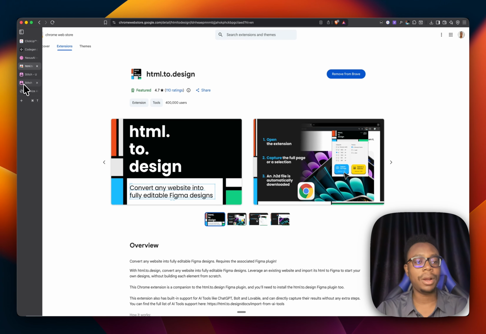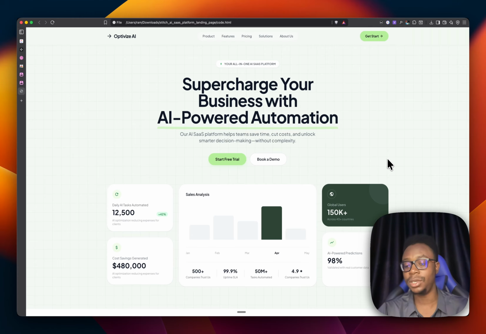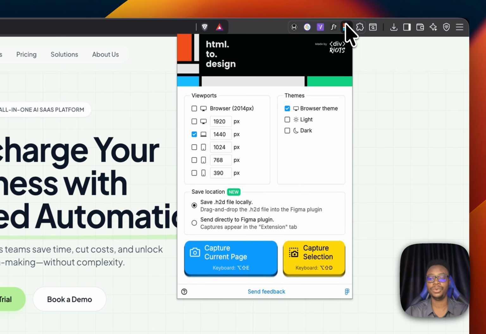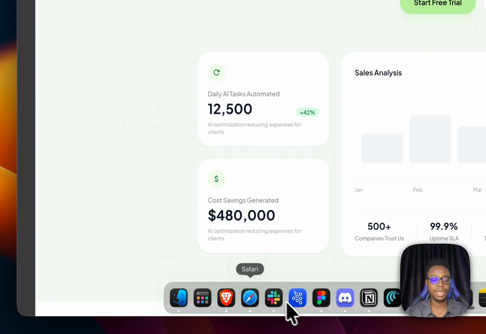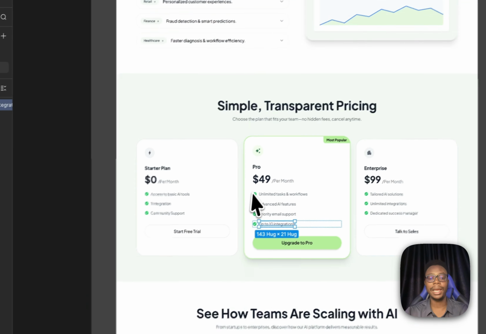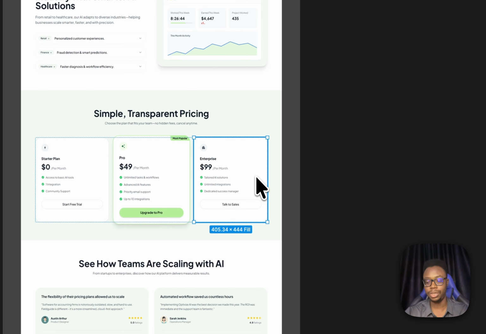So whether you are building a website with Google Anti-Gravity or Lovable, or you just code it up yourself, or you clone a project from GitHub, right? This is a very easy way for you to capture the front end and then go and make design changes in Figma, which you can now use Figma Make to export to production.